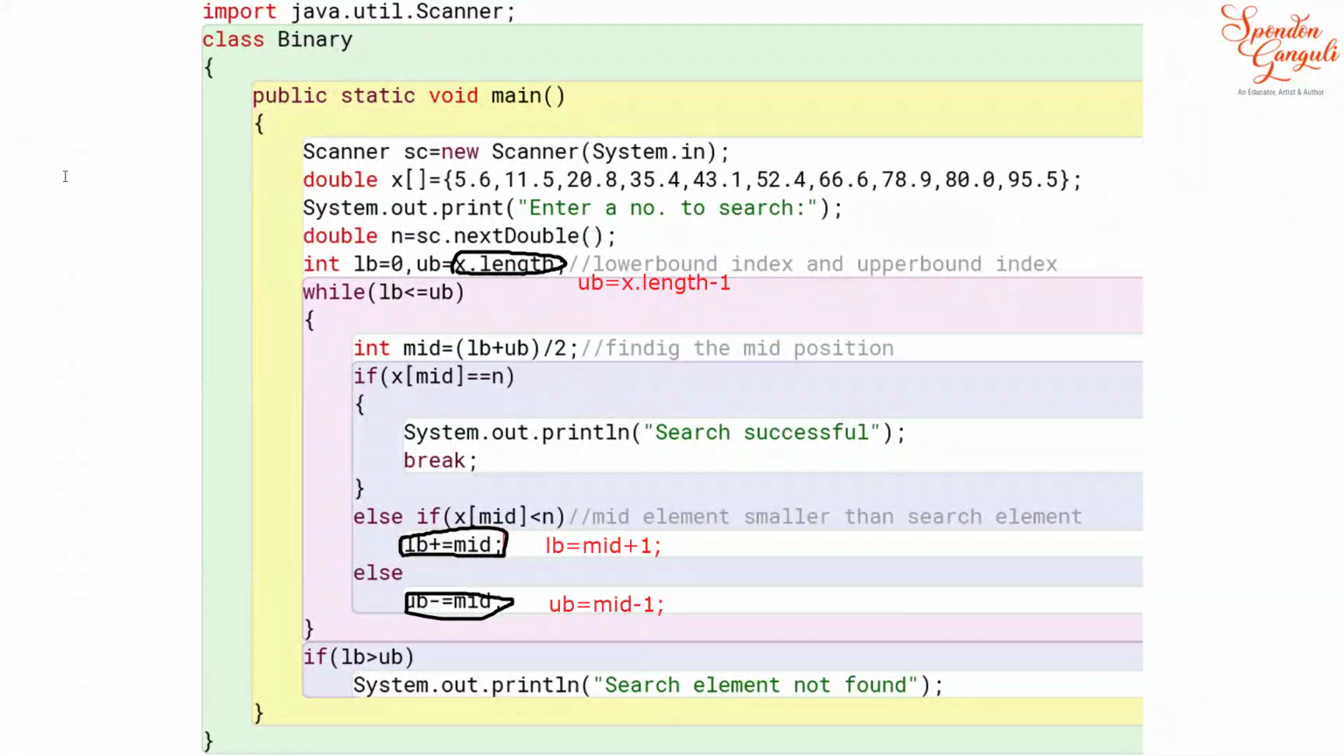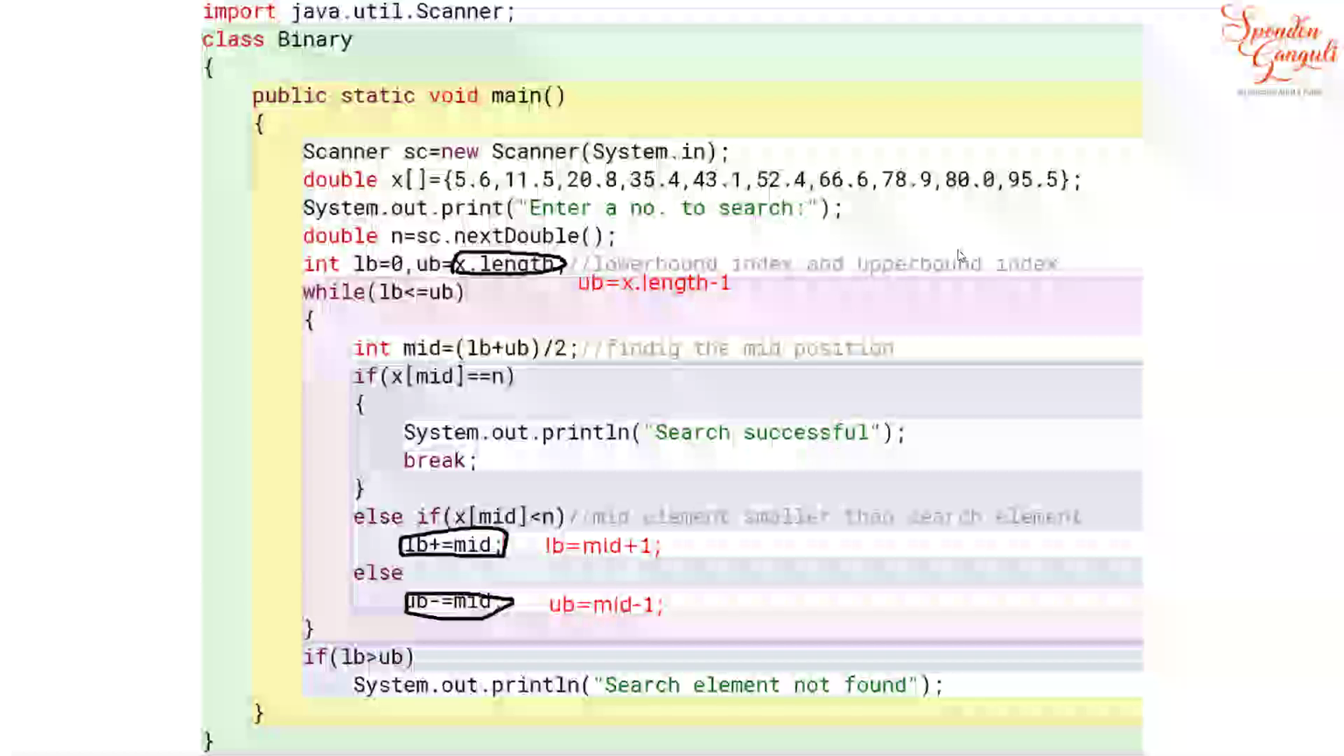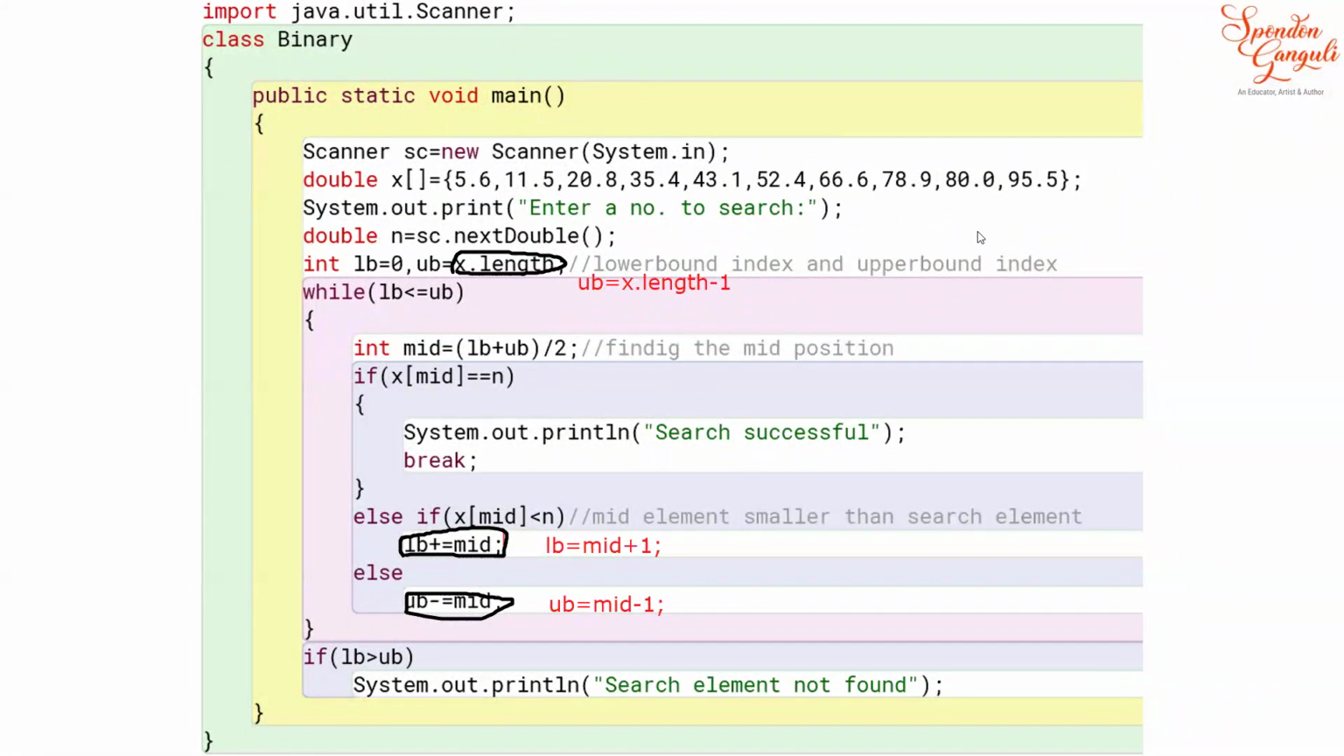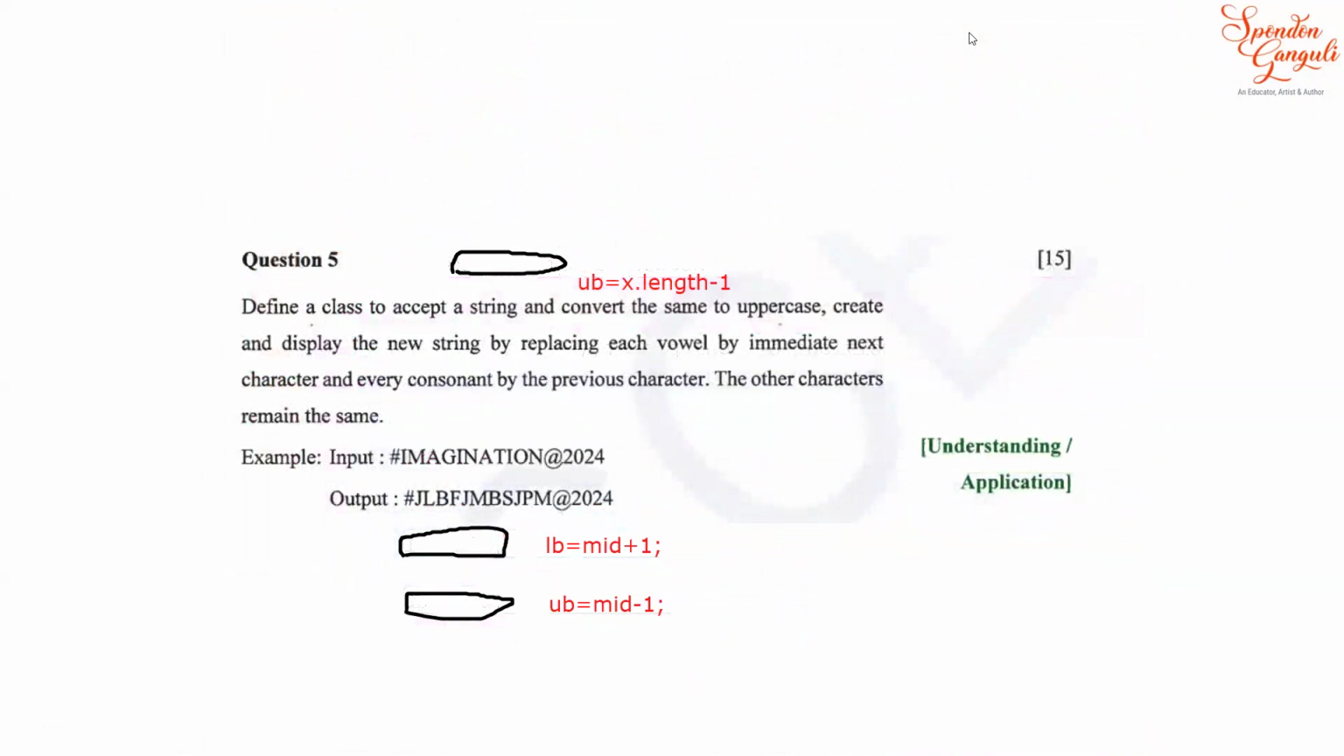So now we'll move on to the next one. To move on to the next one, I need to remove all these. Just a moment. Here I have to remove this again.